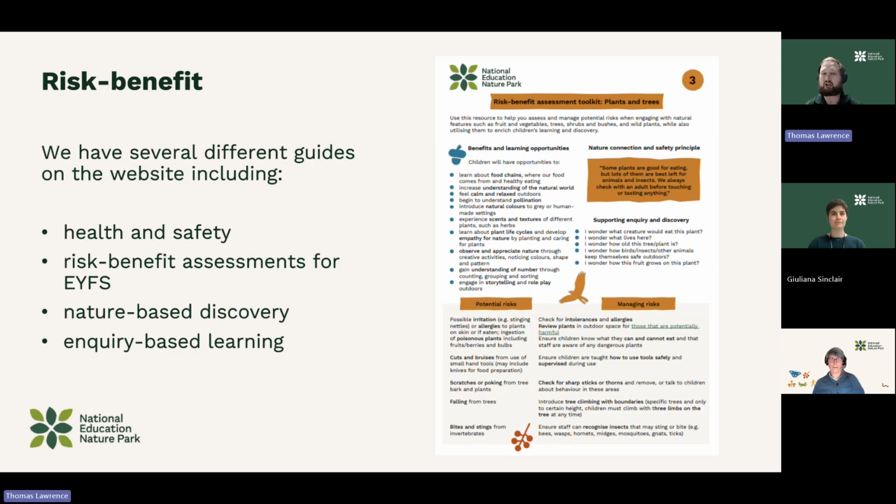I'm not going to talk too long on this because we've got quite a few guides on the website. We've got health and safety guides. We've got a risk benefit assessment guide for EYFS. And then we've also got guides on nature-based discovery and inquiry-based learning.